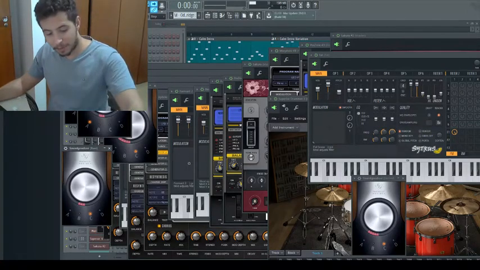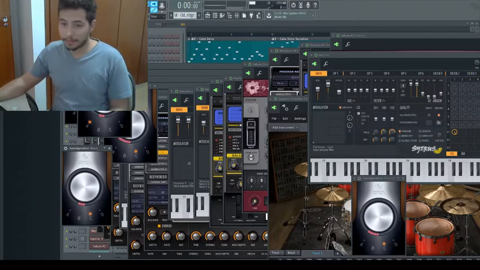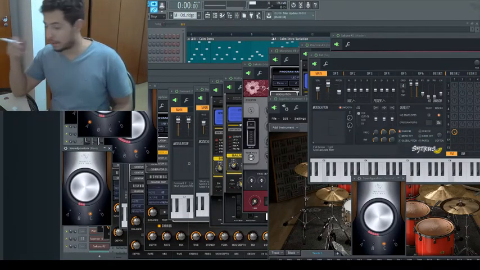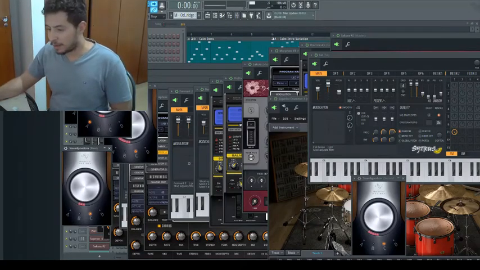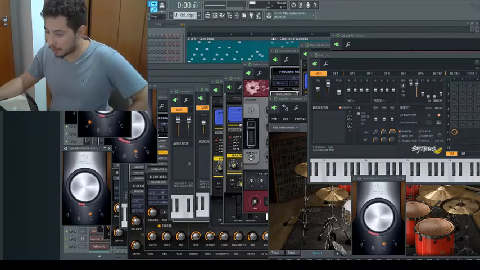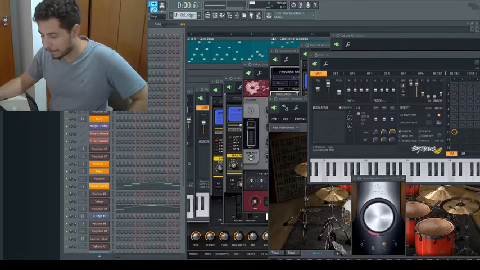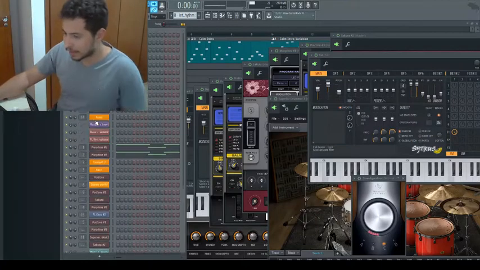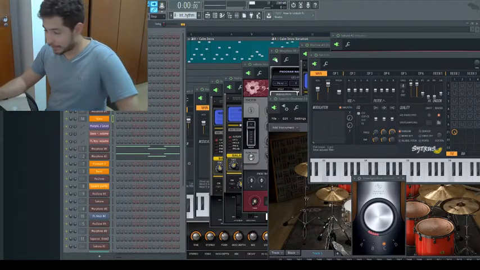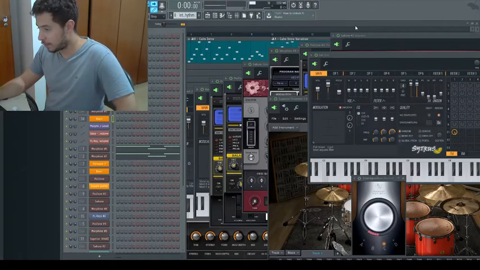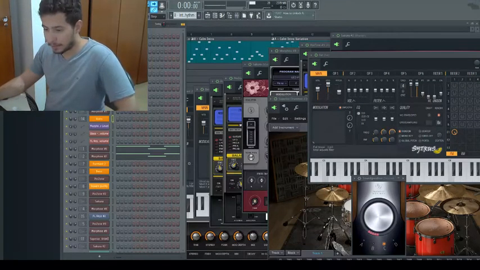This is the last part, which is the mixing, and I'm quite new to mixing myself, so I'm not sure if I'm going to be of any help. But okay, first, what you want to do with the mix is to organize your plugins. You will have to use the mixer, obviously.